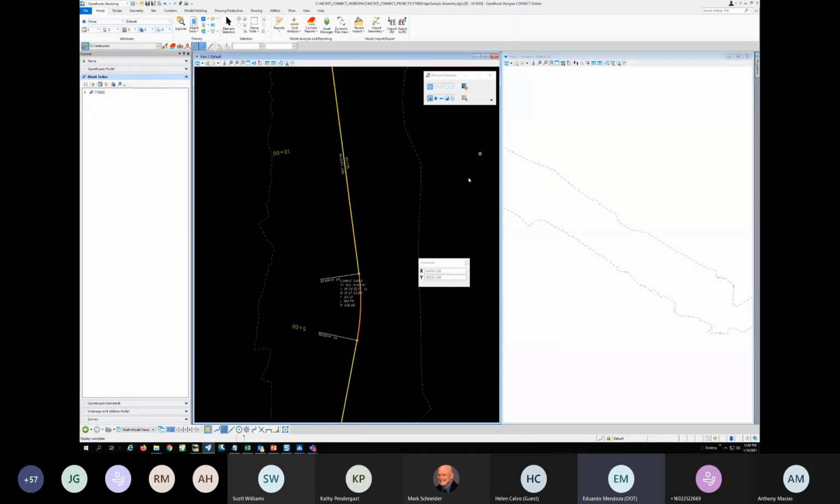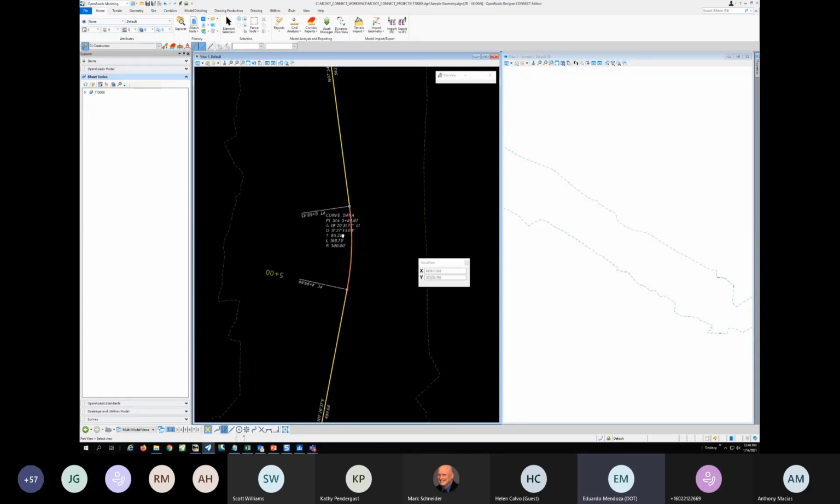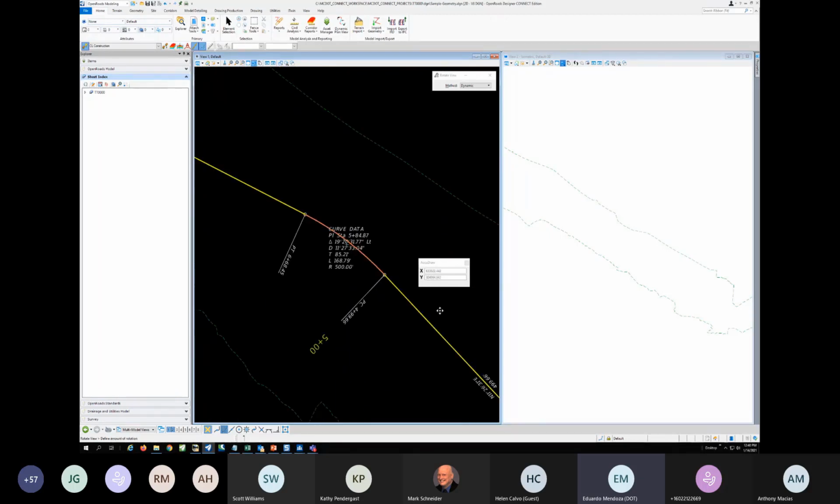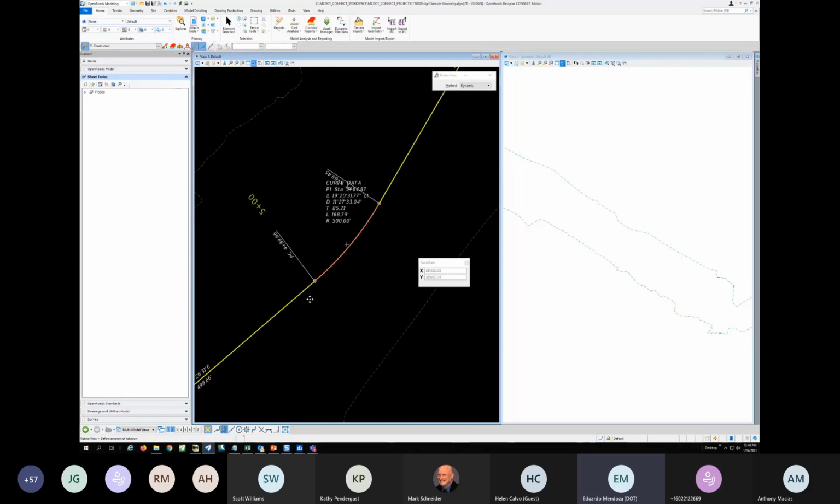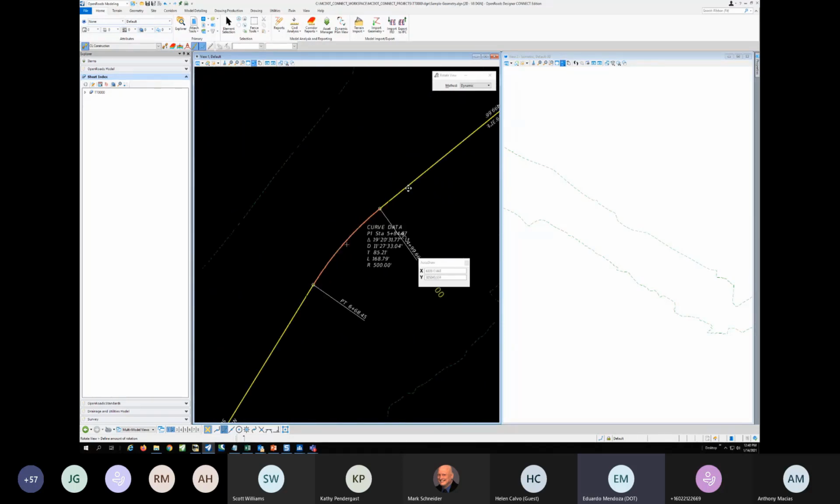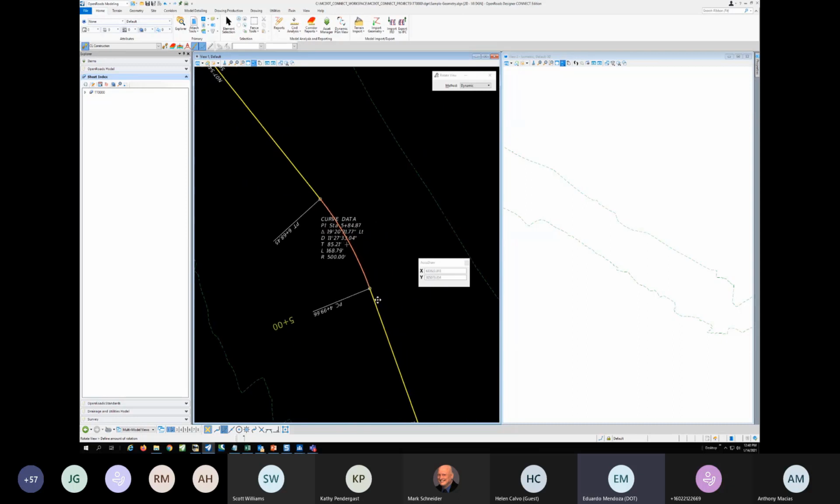One of the other things that we did as well, we've got all this annotation that comes off of this. We went ahead and put view independent text. So I'm going to rotate my view. You'll see that the curve data actually stays horizontal. So when the layout is done for drawing production, that curve data label will read left to right regardless of how the view is rotated.